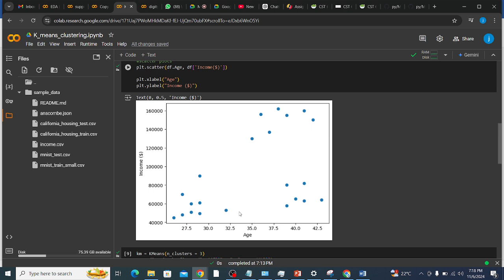Then after doing that, you have to compute the distance of every point from the centroid. The centroid here will be the point where the perpendicular line intersects the line XY.